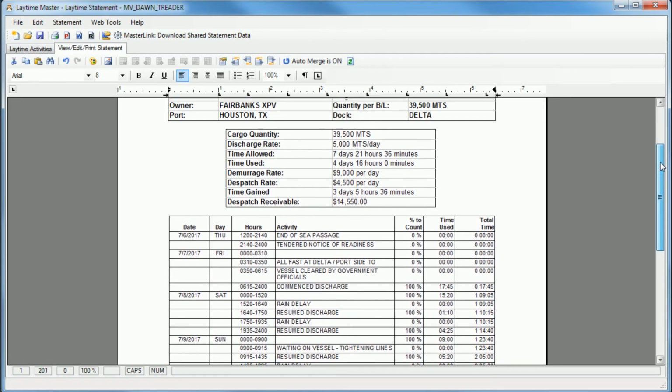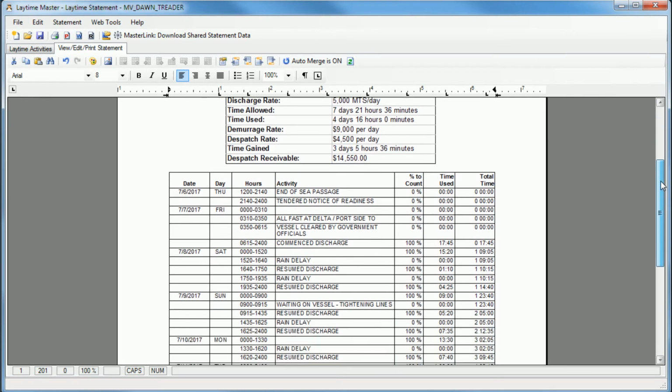We hope you can now see just how easy it is using the Hydrostatix Master Suite to do SOFs and Laytime. Thank you.